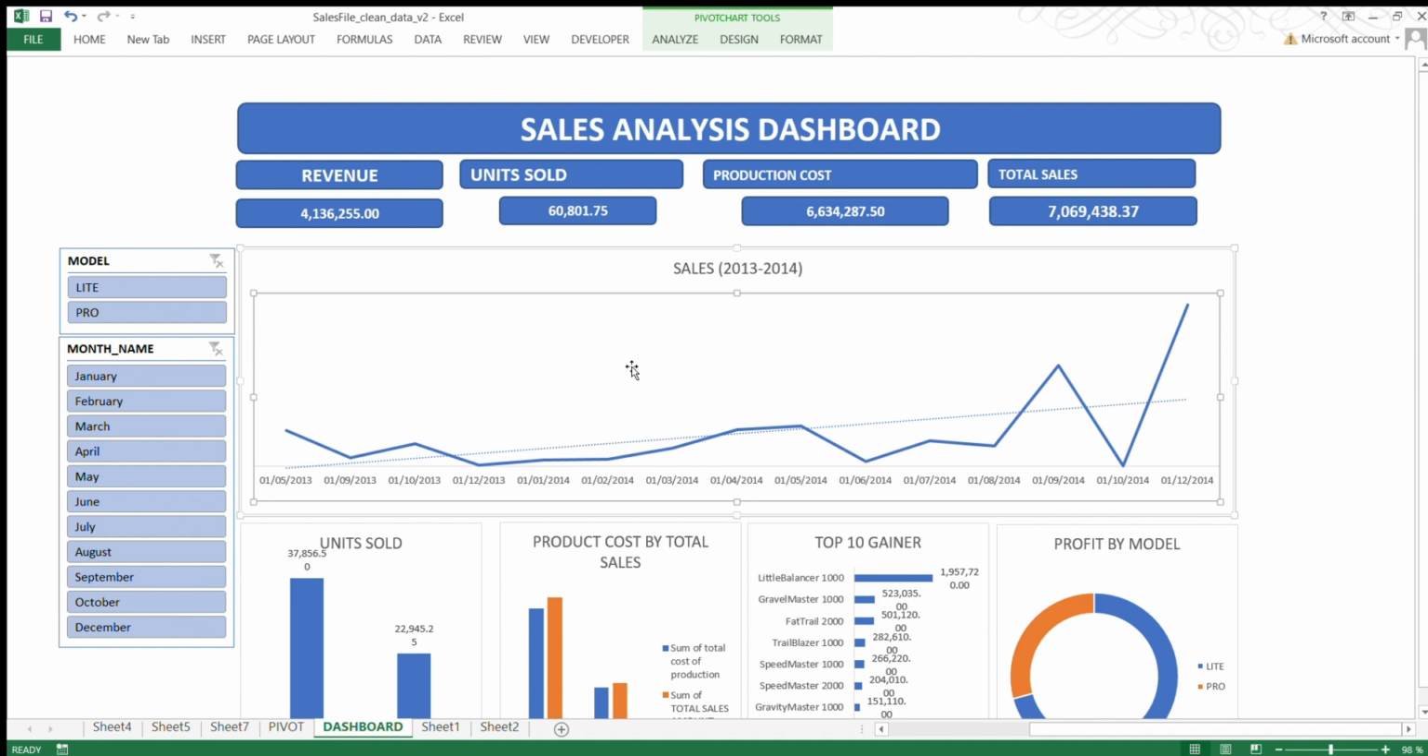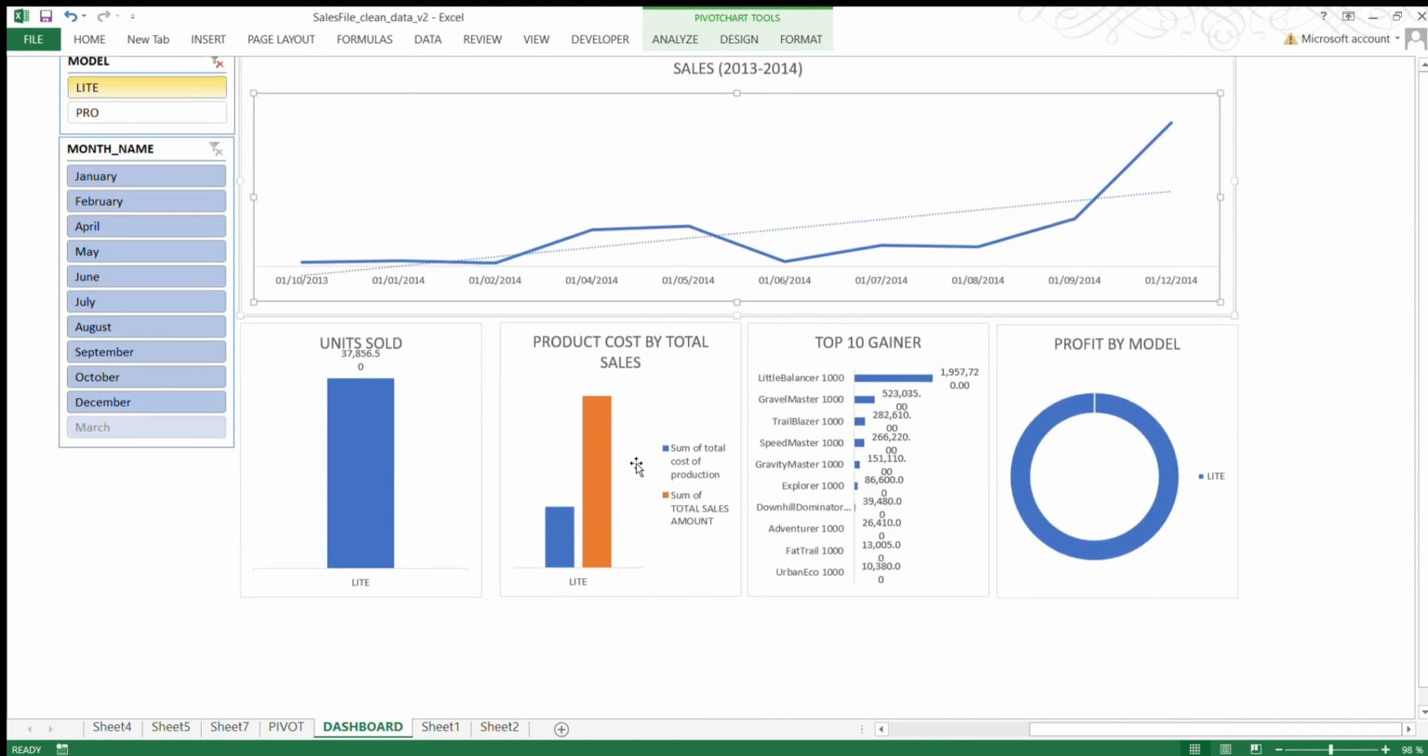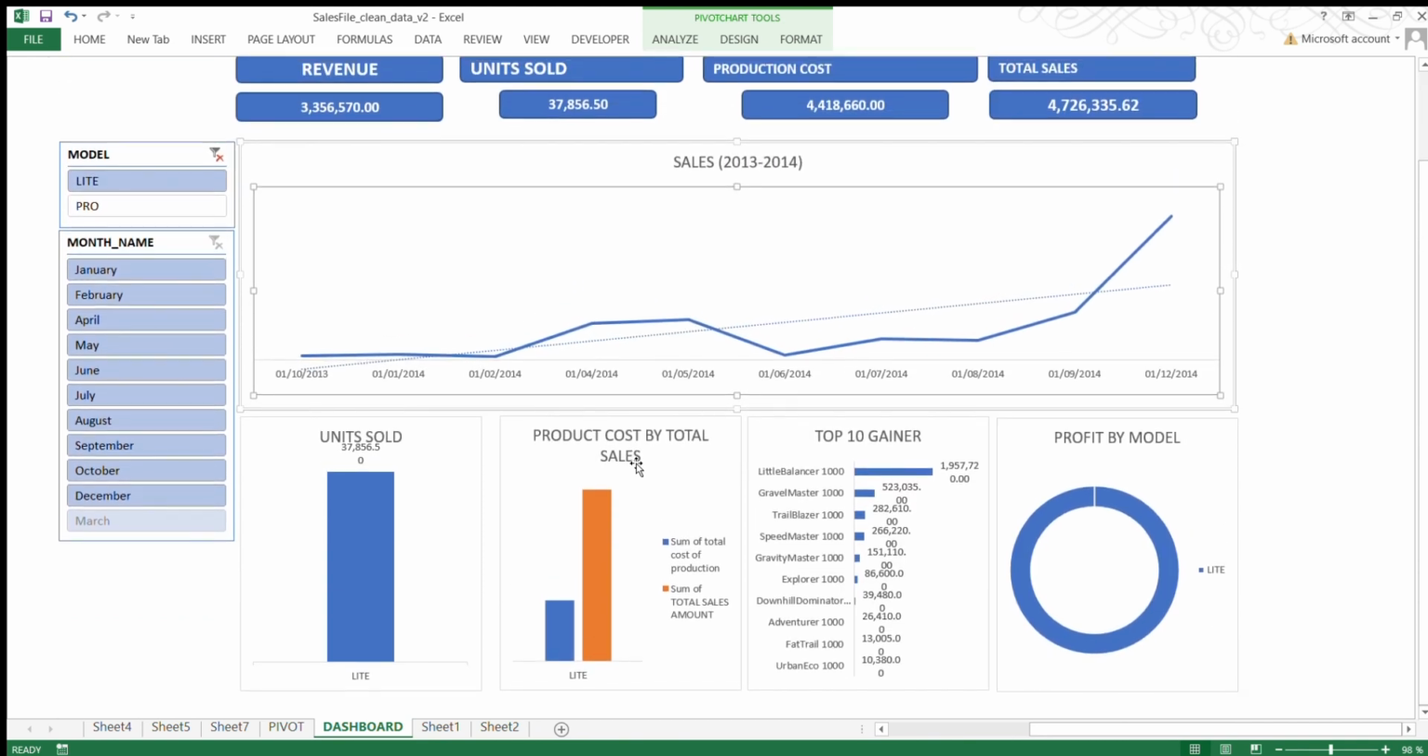We have a few minutes left. And if I click on Light, you see everything here is showing for Light, every data we have here. You see how it has changed. Little Balancer is still number 1 on our top gainers. We could have formatted our data labels here in such a way that it will contain it. We can do all of this, change it.